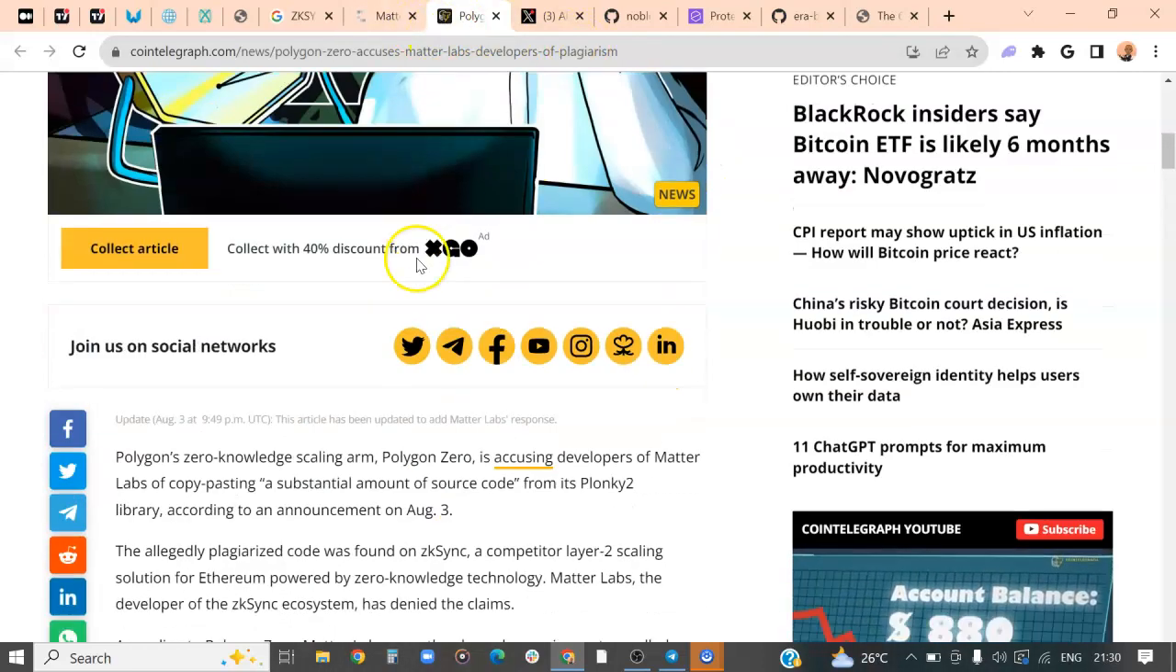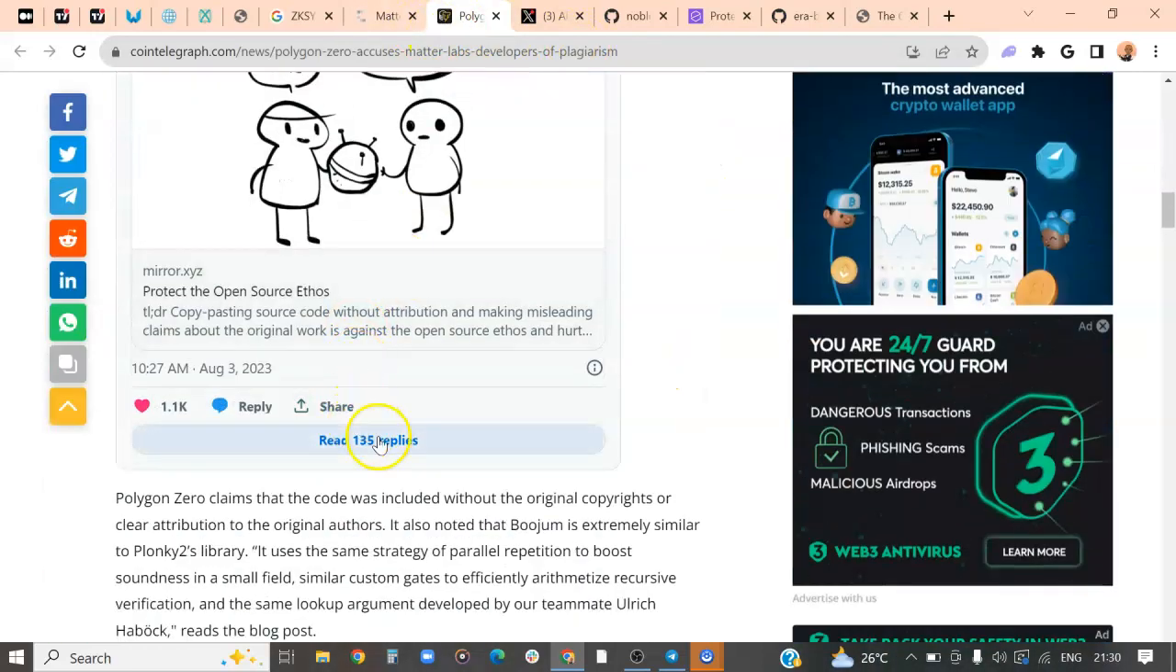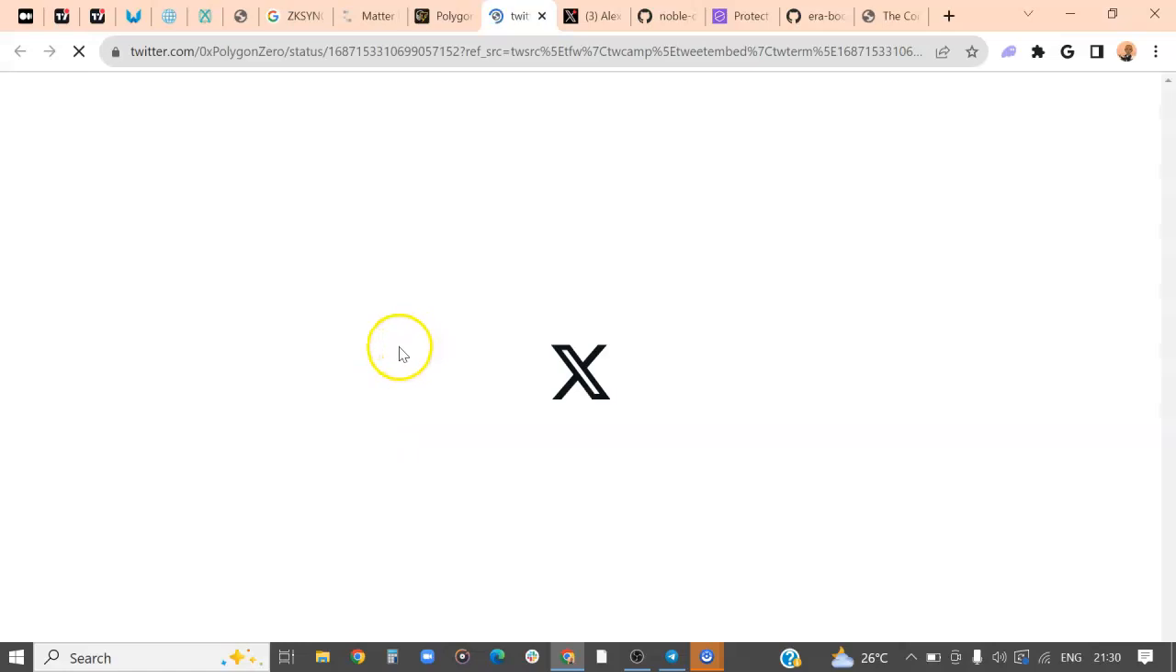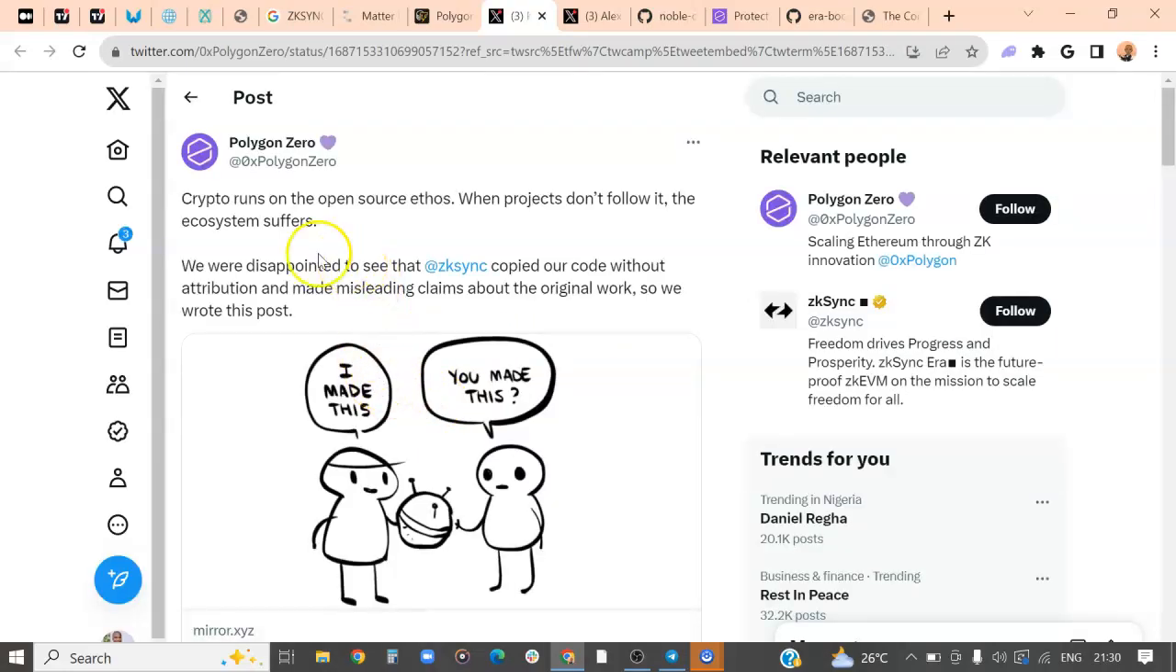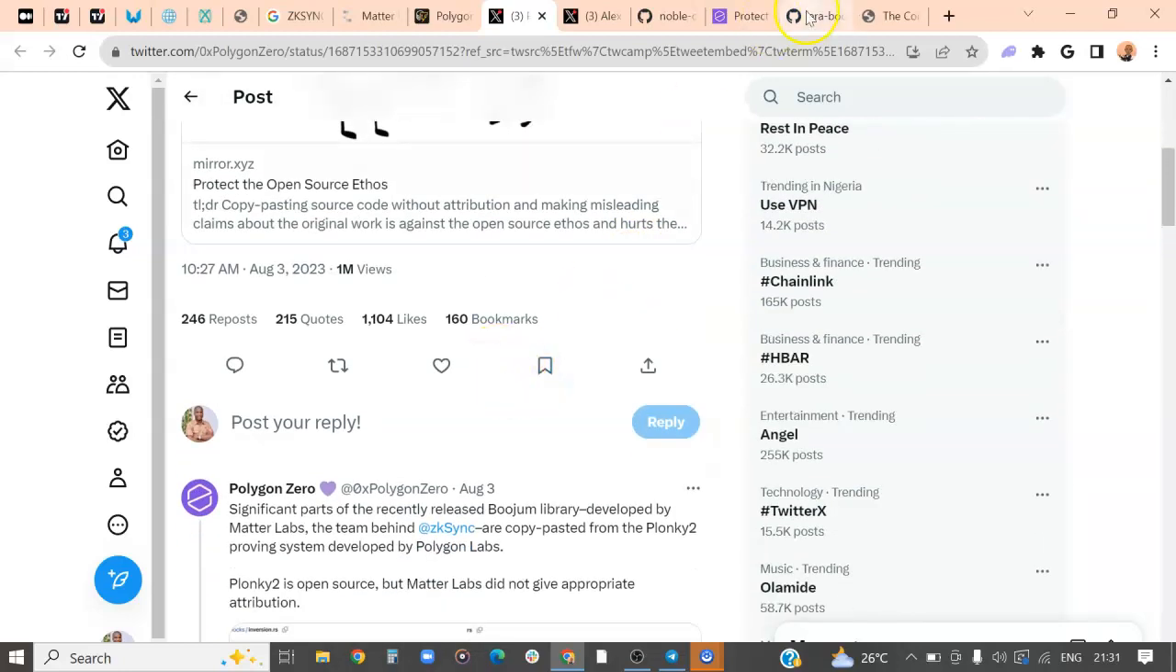So let me go back to the tweet that was made by Polygon. Okay, so here is the tweet that was made by Polygon. Crypto runs on the open source ethos. When people don't follow it, the ecosystem suffers. We were disappointed to see that ZkSync, you were even tagged, copied our code without attribution, and made misleading claims about the original work. So we wrote this post about this.